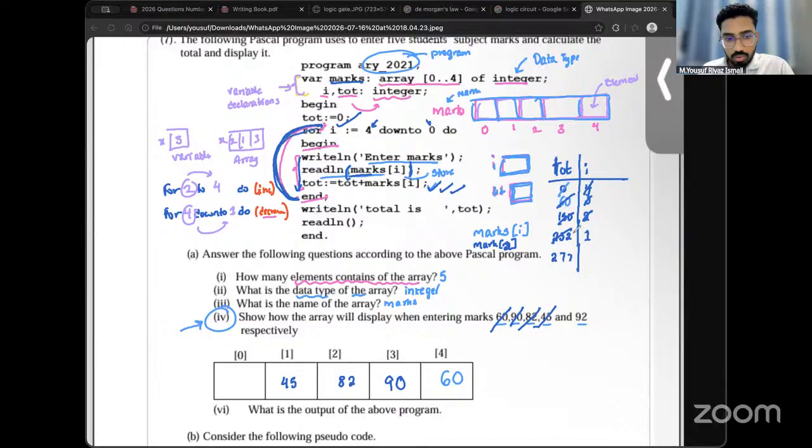Again, we come and automatically decrease. So now when you decrease 1, it's going to become 0. Again, we are asking to enter the marks. When you ask to enter the marks, the user is giving 92. That 92, we are going to store in the array called marks, index I. Currently, I is 0. So we are going to store 92 in the 0 index.